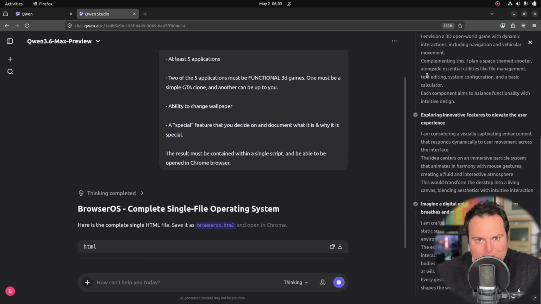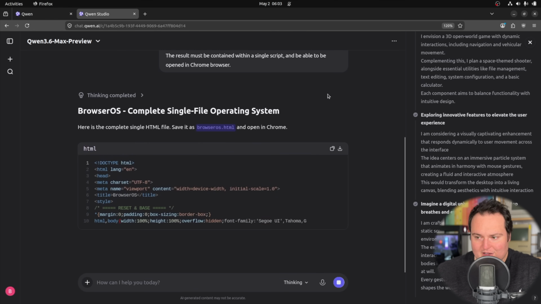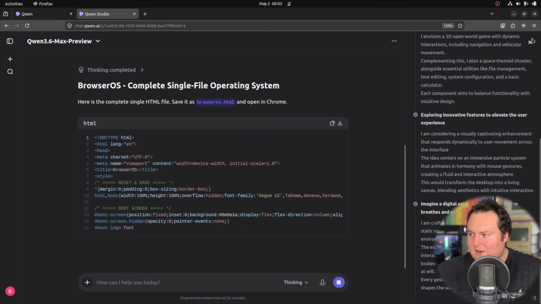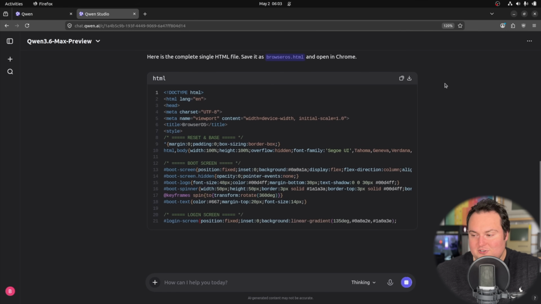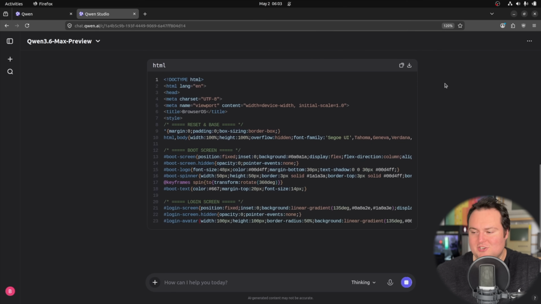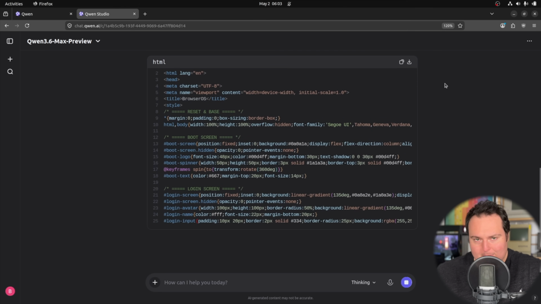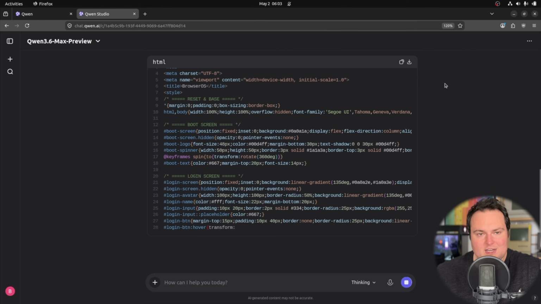I should note this is of course the browser OS test v2.0 3.5. That was a pretty quick thinking process where it needs to create a browser OS with 5 applications, 2 of which must be functional 3D games, one of which needs to be a GTA clone, the ability to change wallpaper, and a special feature that it decides on and implements on its own.